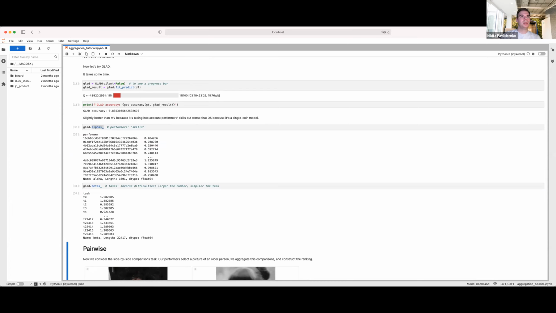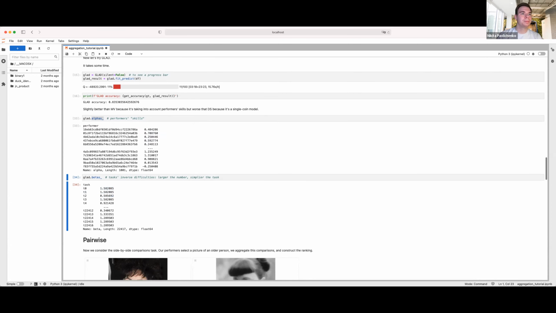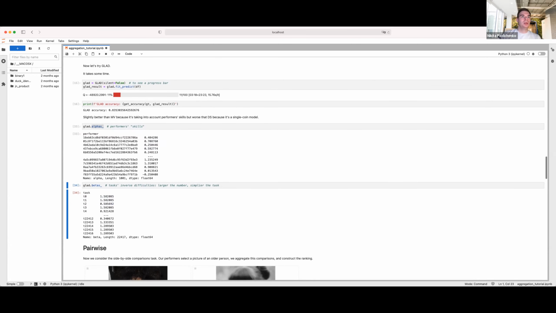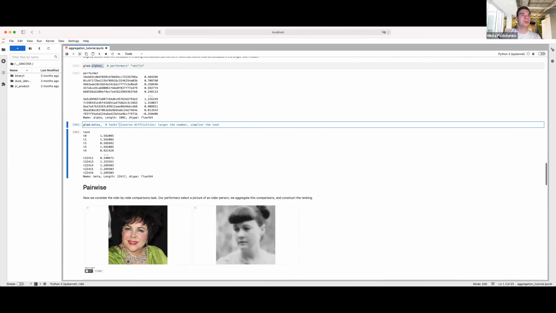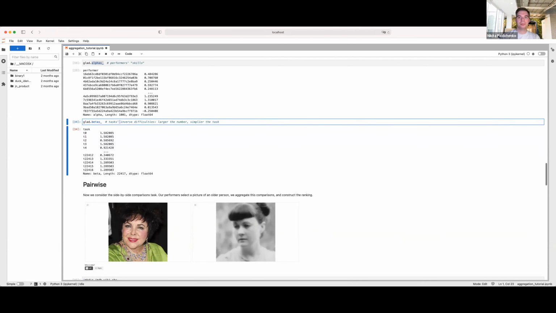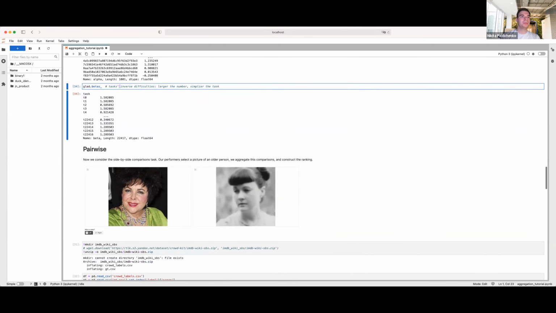In fact, these are inverse difficulties. And it means that the larger the number, the simpler the task. And we see that the third task was harder than the first two. Okay. Maybe you have some questions so far. If not, we can switch to the pairwise comparisons. Feel free to stop me.